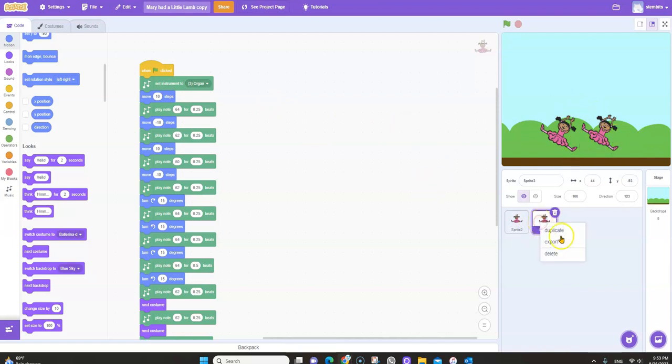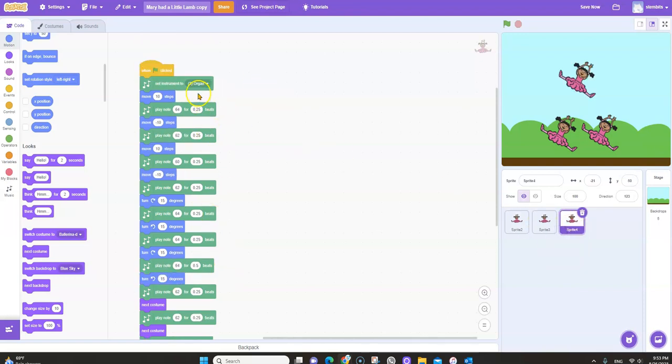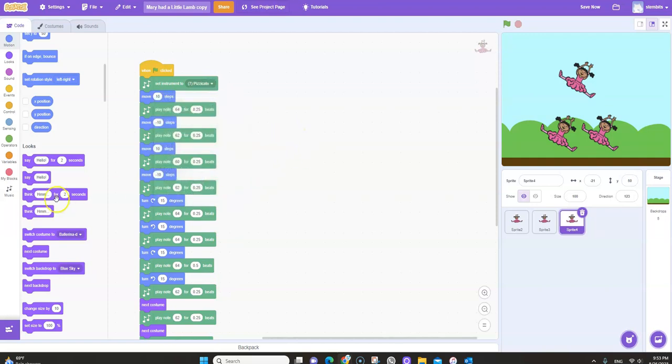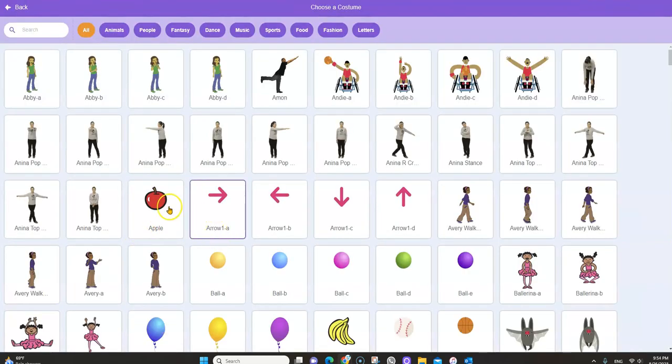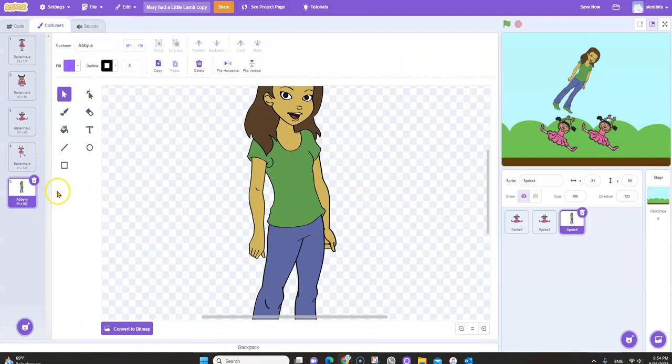So I'm going to duplicate this one. This is the one with the organ. So they all have the same movement. And this one I'm going to change to the pizzicato. I don't think I said that right. And I'm also going to change the costume. So I'm going to go over here and add a new costume in. Choose costume. And let's do this one here. Alright, so I added that one in.